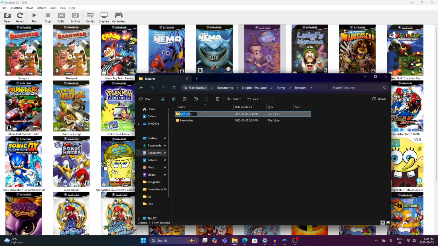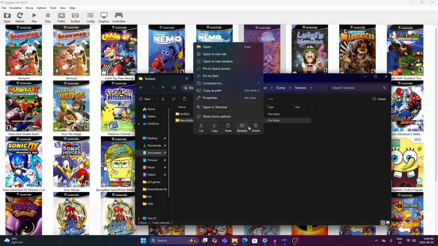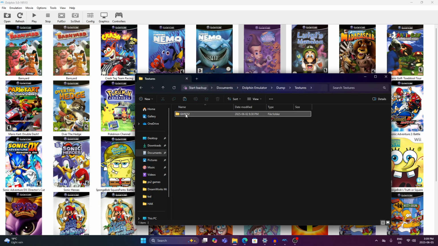Okay. You press Control C on your keyboard to copy it, and then you press Control V to paste the name here. But you put it in load texture. So you copy this. Okay, I'm gonna do it with Sonic Adventure.